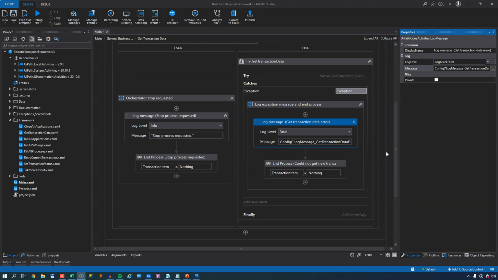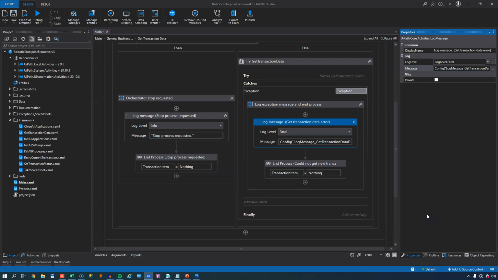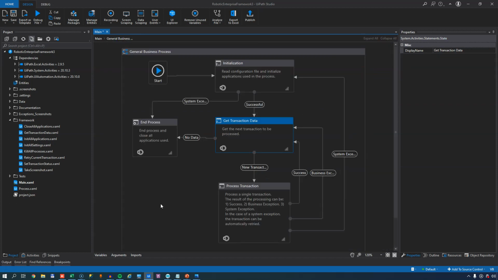And the content of that message, we can see here again, if I just expand this a little bit, consists, among other things, of values that are stored inside of our configuration dictionary. It's really useful to use the configuration dictionary because you can really vary values of a great many things inside of your automation. So keep that in mind. After logging that message, it sets the transaction item to nothing, meaning that from now on we will proceed to the end process state and our automation will stop. And that really is what happens inside the getTransaction data state.